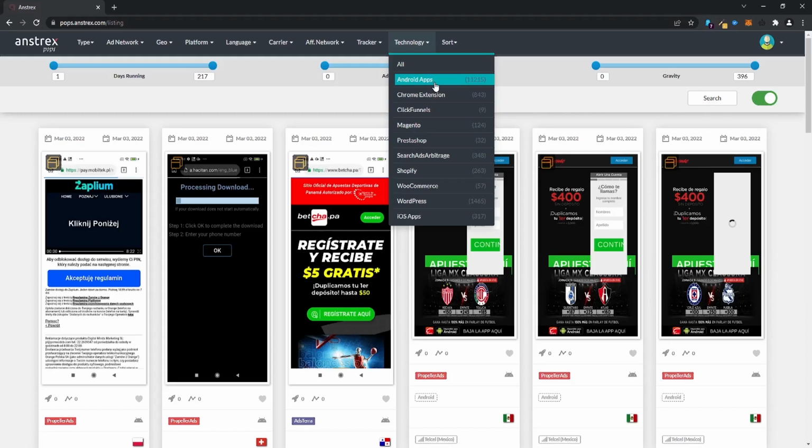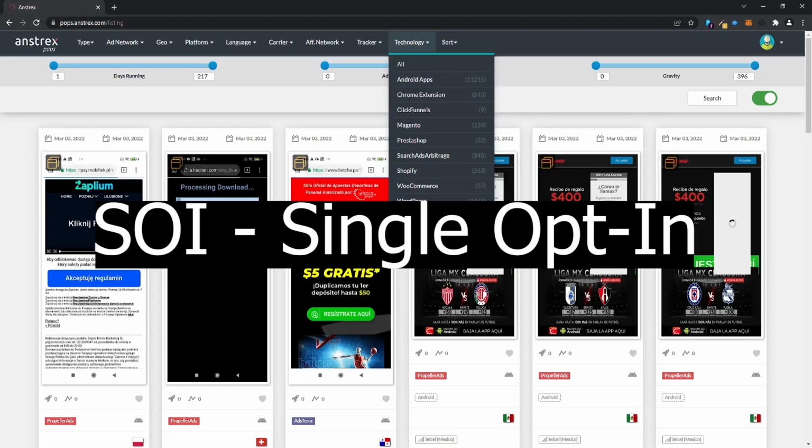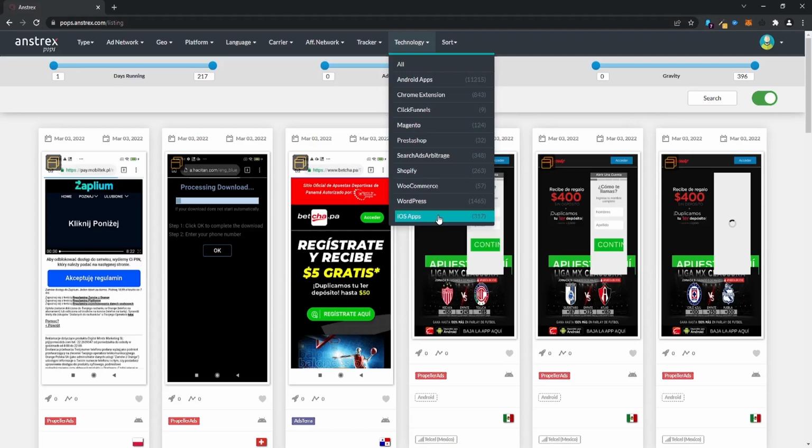And there's a whole new world for just app installs, which can be very profitable as well, although the payouts might be low. Then there's Chrome extensions, ClickFunnels, Magento, PrestaShop, Search Ads, Arbitrage, Shopify, WooCommerce, WordPress, and also iOS apps. As I said, it is very useful depending on the type of offers that you are running. So if you are not running SOI but you are running app installs for iOS or Android, then you don't want to skip this filter right here.